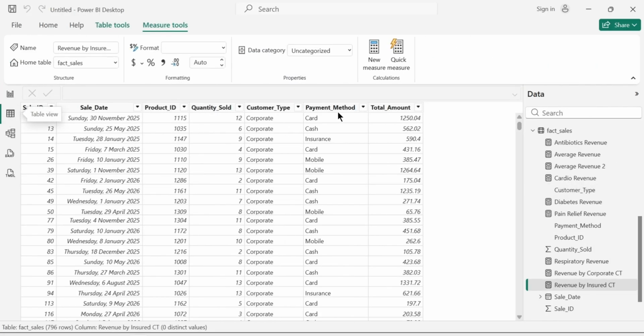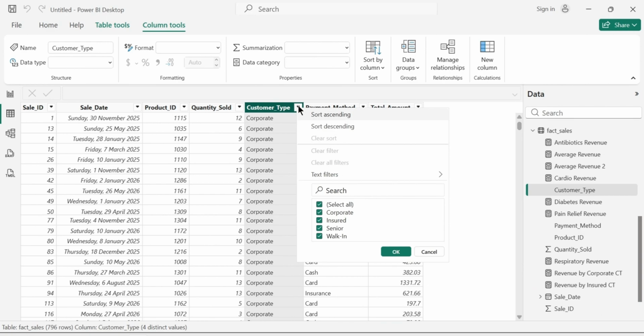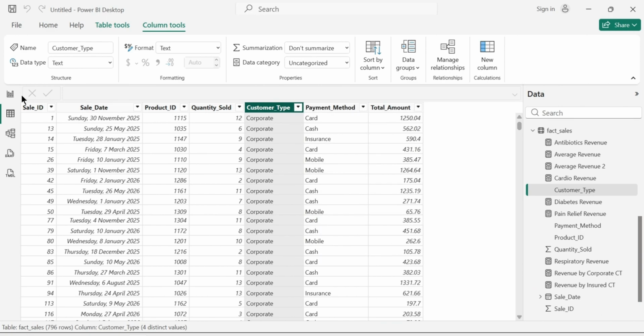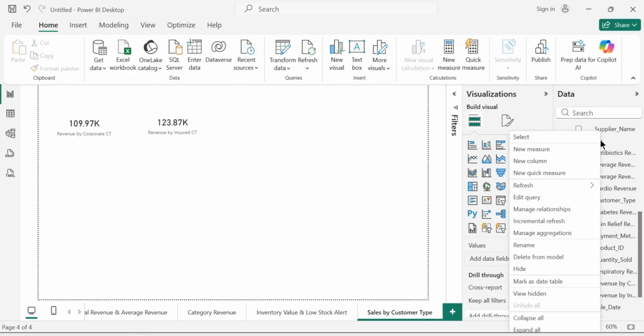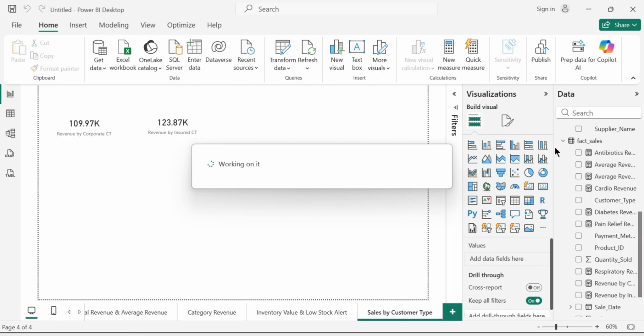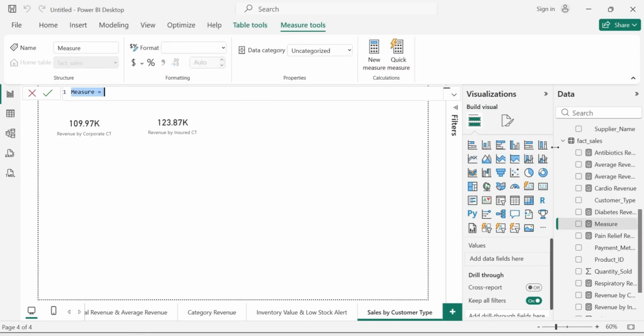Now I want us to check on the other customer types again. So hit on the table view there, filter button. After insured, we basically have senior, then walk-in. So get into the report view again, then in the fact sales table, right click, then hit on a new measure.